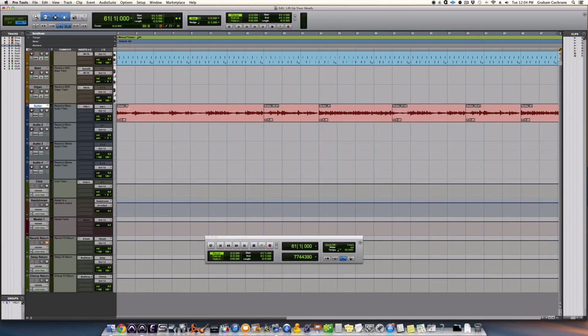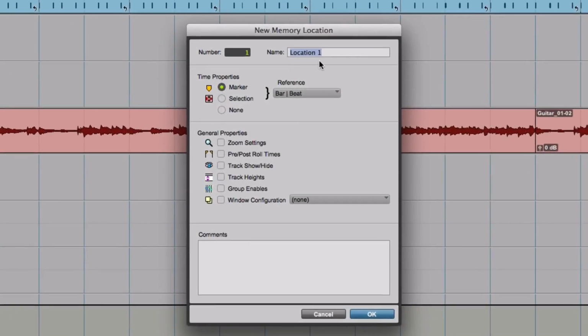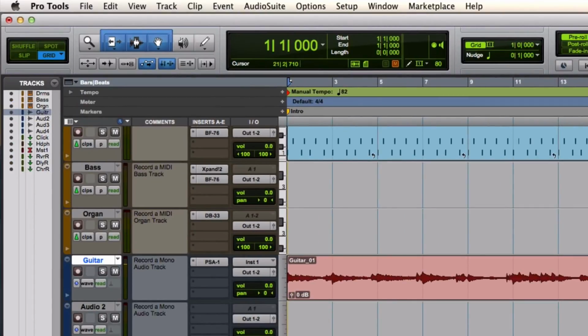You basically go over to the section of the song you want to set up. So at the very beginning of the song, I'm going to place my cursor there at bar 1. I'm going to hit the Enter key. And that creates a memory locations window. I'm going to call this Intro. Click OK. All right. And then it adds a little icon here for intro.